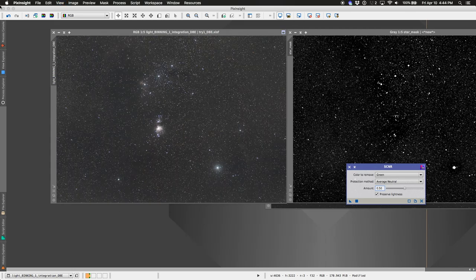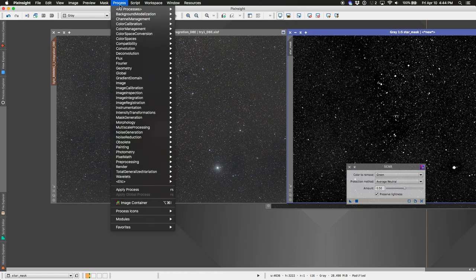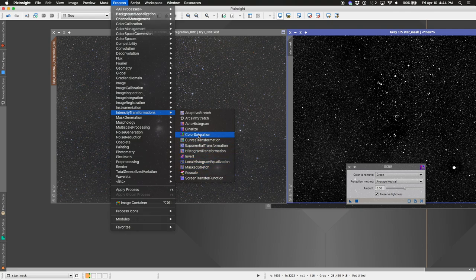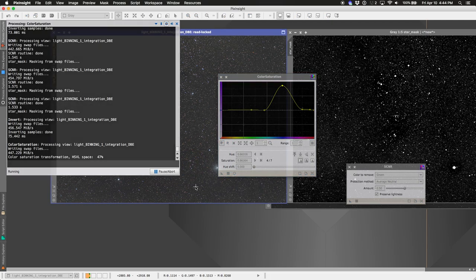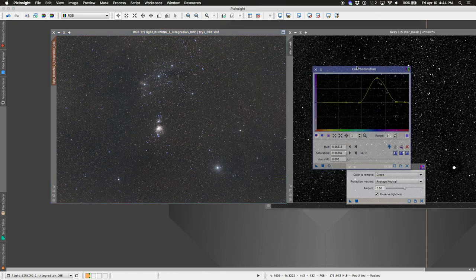Really, now it's just, we could at this point really just try to increase the saturation on the blue stars a little bit. So if I put my star mask back on and I go to intensity transformations, color saturation, and just take up the blues only, keeping the greens and everything else low, and apply it. Just makes those blue stars pop a little bit.